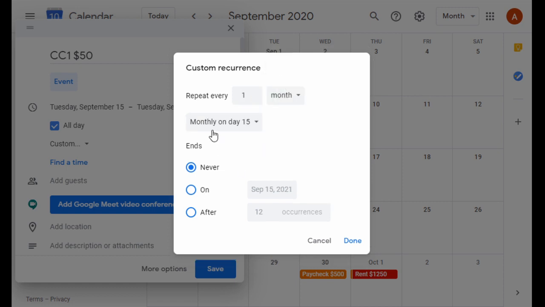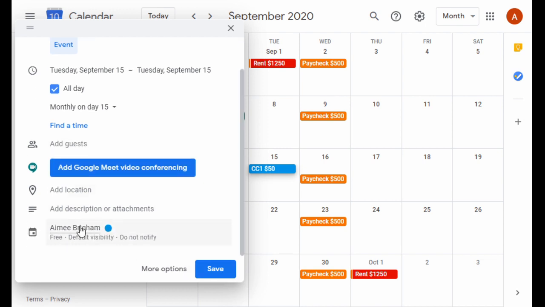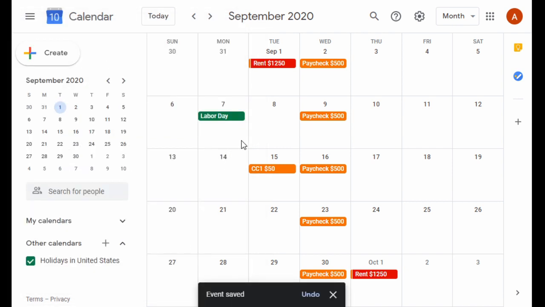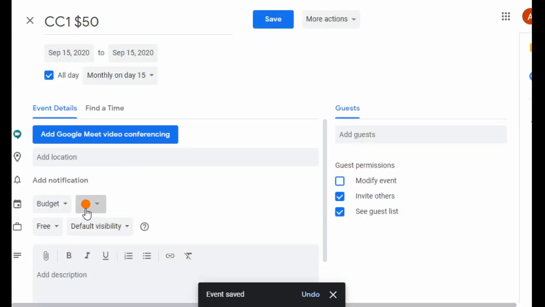So this repeats every 1 month. Make sure that it says monthly on the 15th. Doesn't end. Perfect. Looks good. Let's change the calendar and save. Perfect. Now we did not change the color for this yet, so let's go back in.